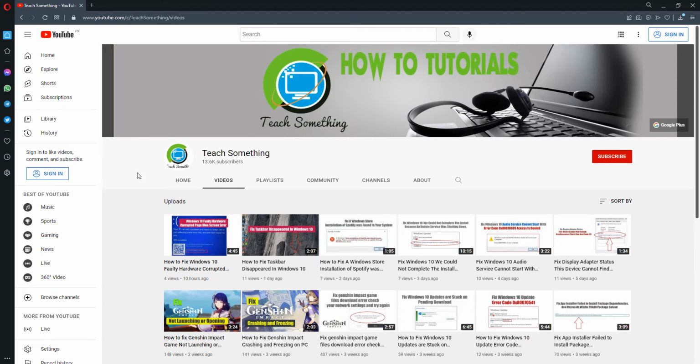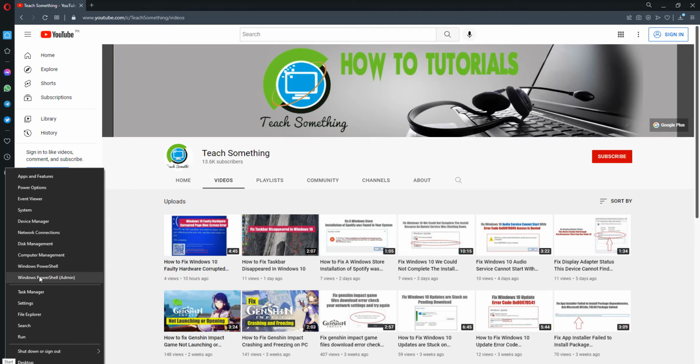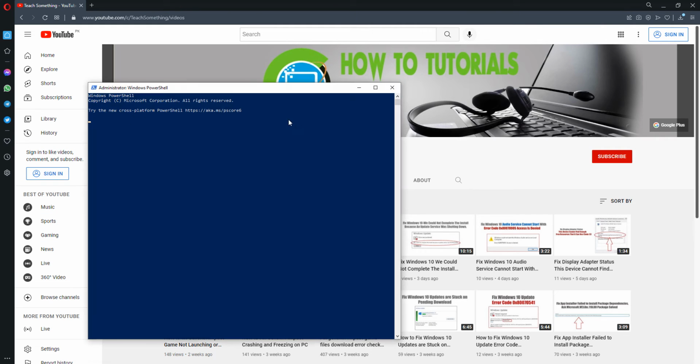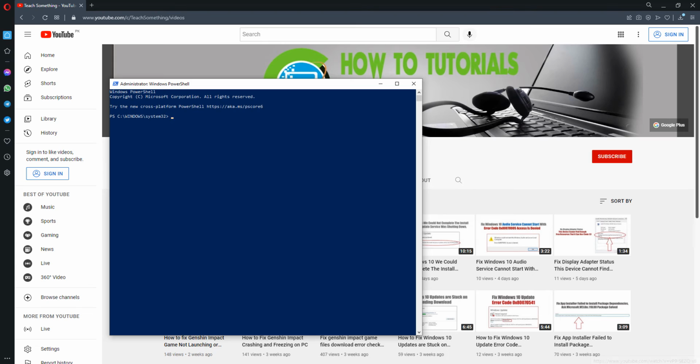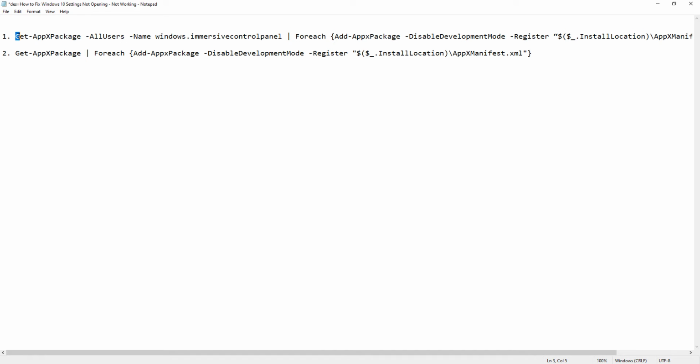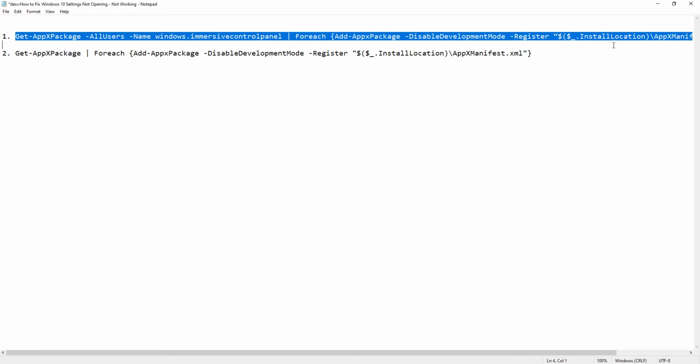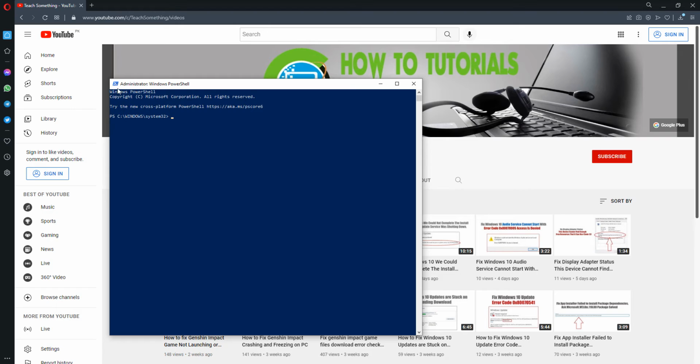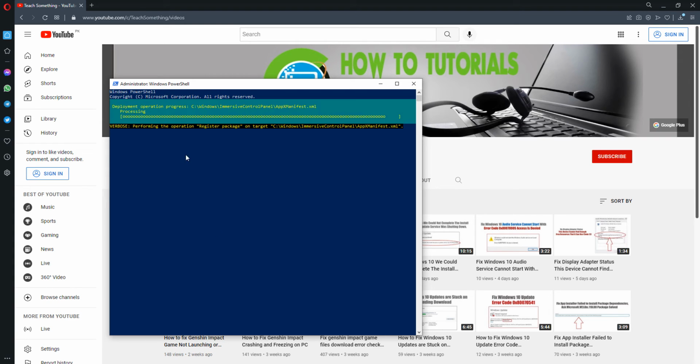Let's start. The first method is to go to your Start menu, right-click, and open PowerShell (Admin). Click Yes to continue. After opening it, copy the first command, which is available in the video description. Paste it and press Enter. After it completes, type exit to close Windows PowerShell.